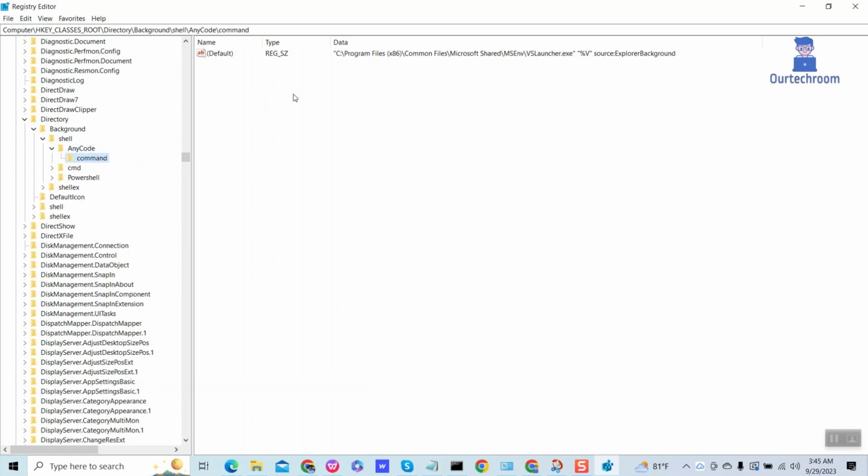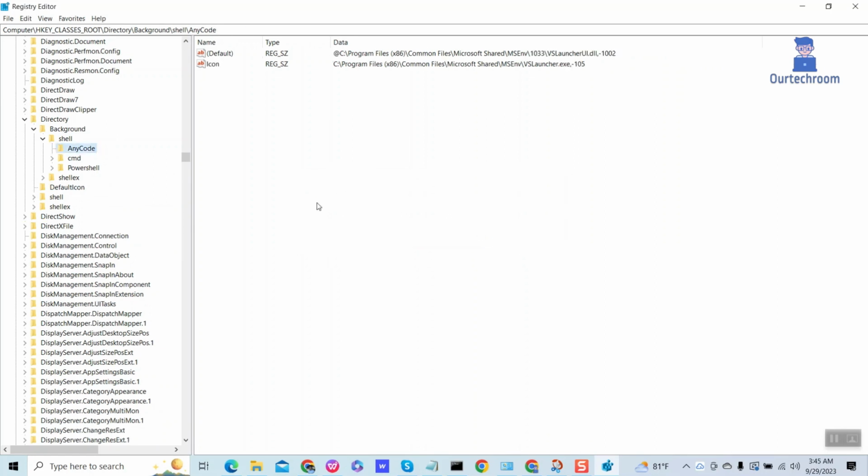Then expand the AnyCode folder. Then right-click on Command, and then click on Delete. Click on Yes, then click on the AnyCode folder. Then on the right, you will get two keys.